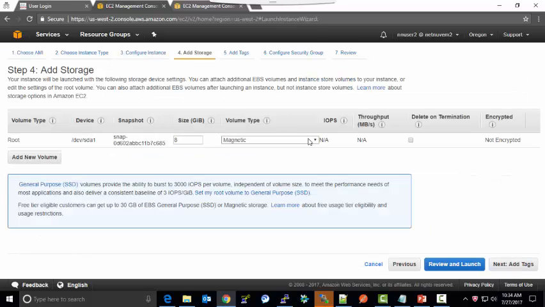Now for add storage, you may change it to what we are using in this one, general purpose SSD. That's what we're going to do. And then we're going to go to review and launch.